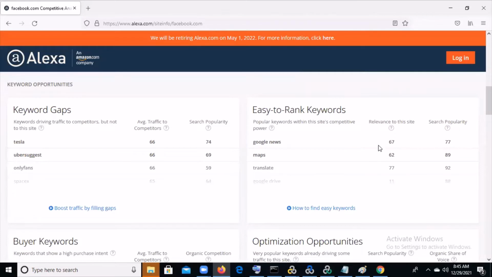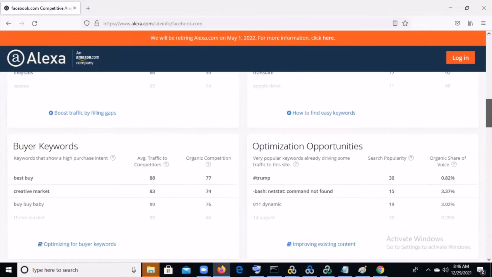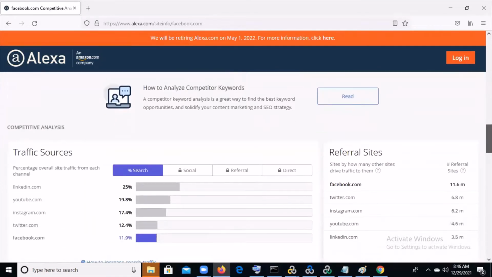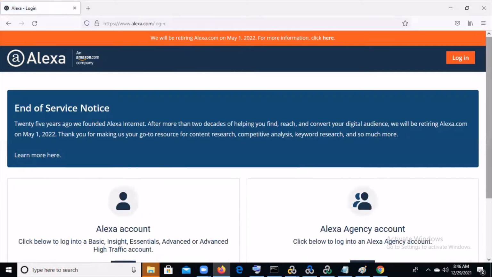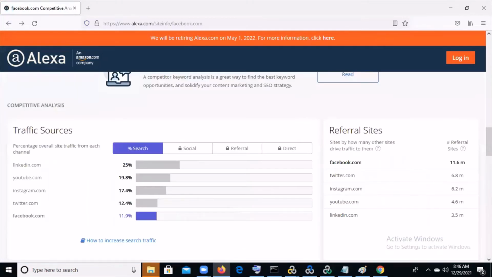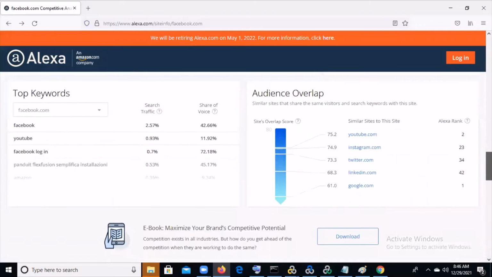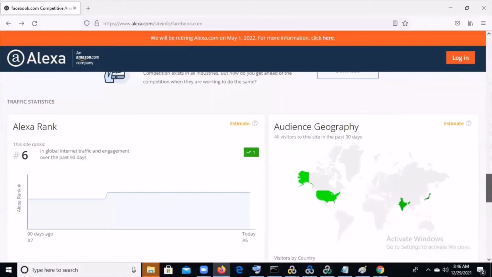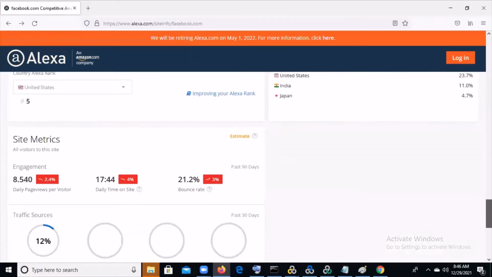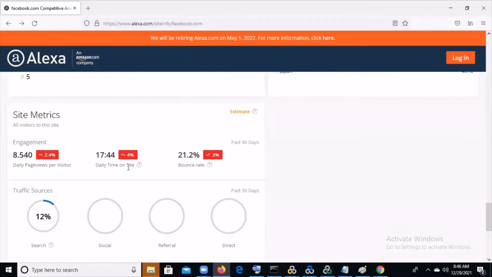So rank, Google is a relevant site, search is 67, 77, and Tesla. See traffic: LinkedIn is 25%, YouTube is 99%. We'll see for the social ways, meaning social. So using this, we need to find our site engagements, daily time on site.